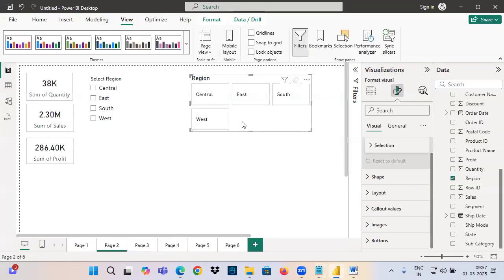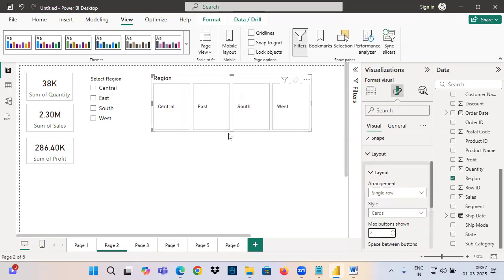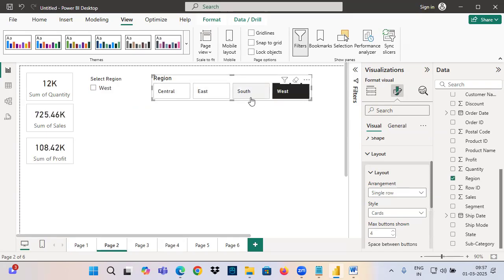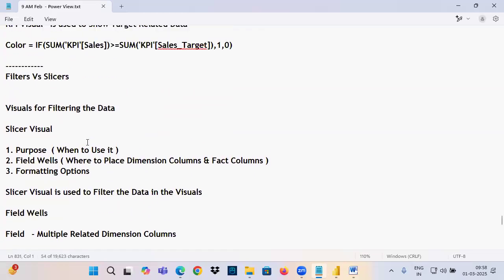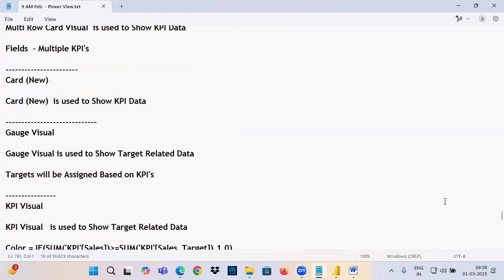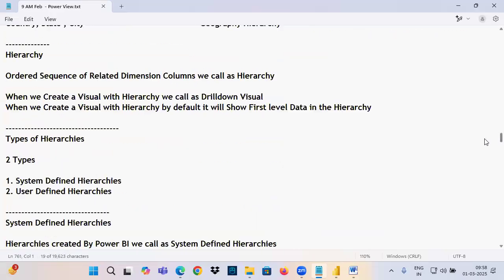See, this is a button slicer. What I can do is go to layout, show it in a single row, and show how many cards? 4. Now what you are seeing is exactly the same as what I discussed previously. It looks similar: Central, East, South, West. So I explained clearly that the button slicer will have some extra formatting options. You just go and explore it. These two visuals are generally used for what purpose? Filtering the data. Today, what is the category of visuals we discussed? Visuals for filtering the data.